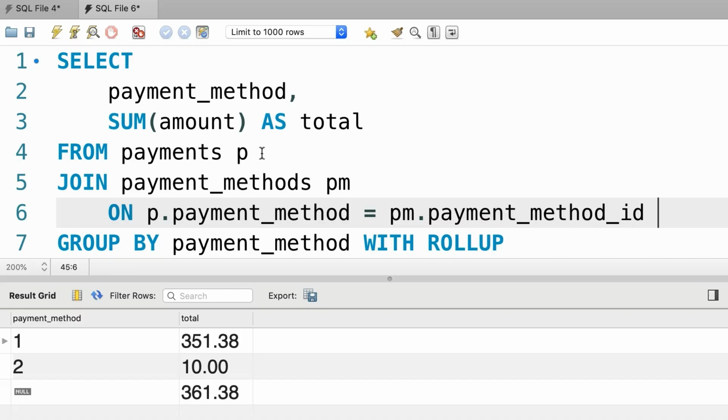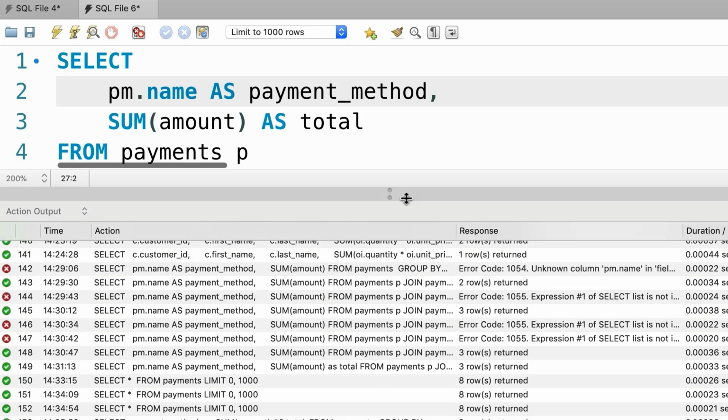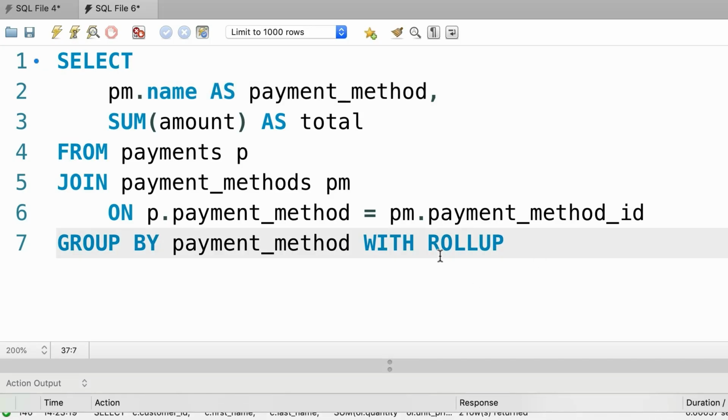Let's execute the query one more time. Beautiful. We still see the same result. Now we should replace this payment method ID with the actual name of the payment method. So pm.name as payment method. Now, if we execute this query, we get an error in the output window because when we use the rollup operator, we cannot use a column alias in the GROUP BY clause. So here we need to type the actual name of the column. That is pm.name.